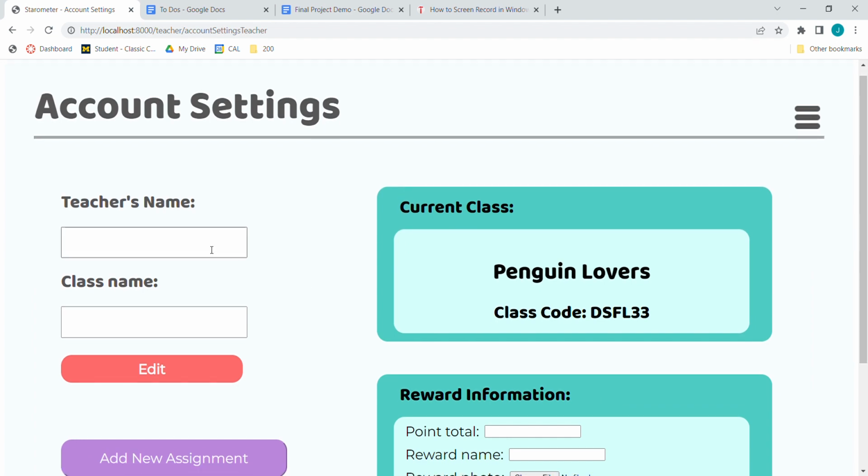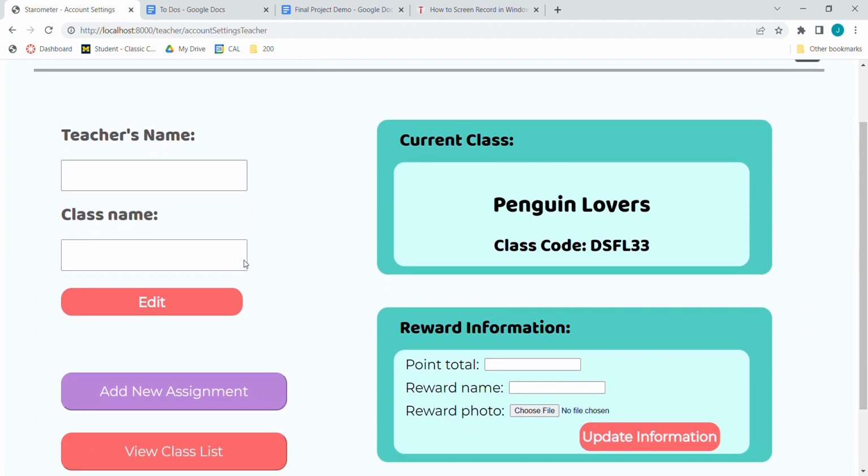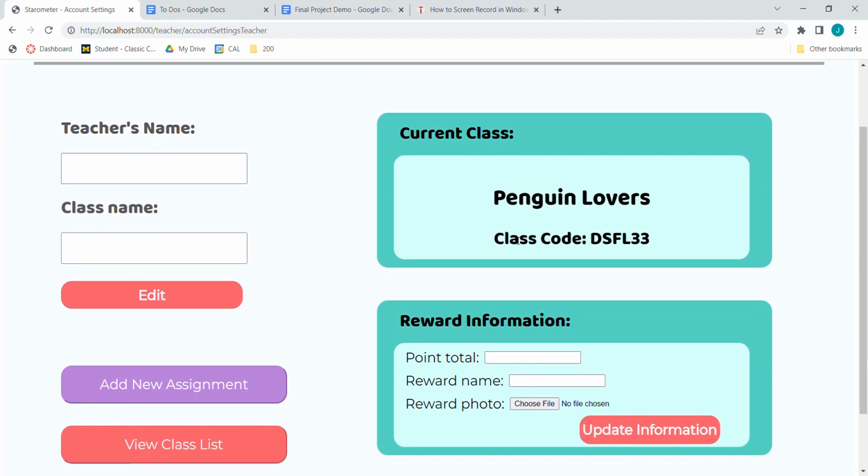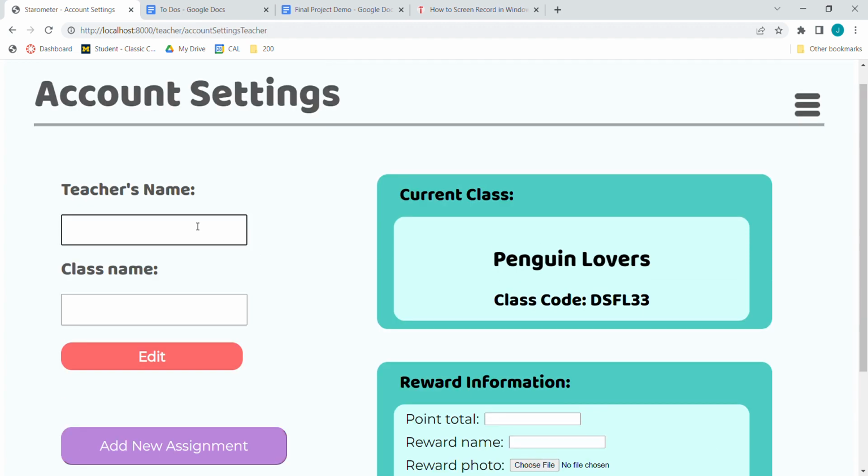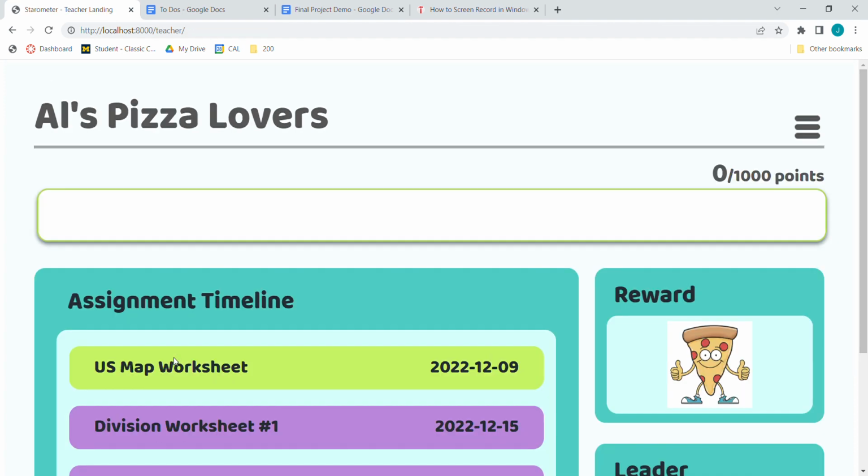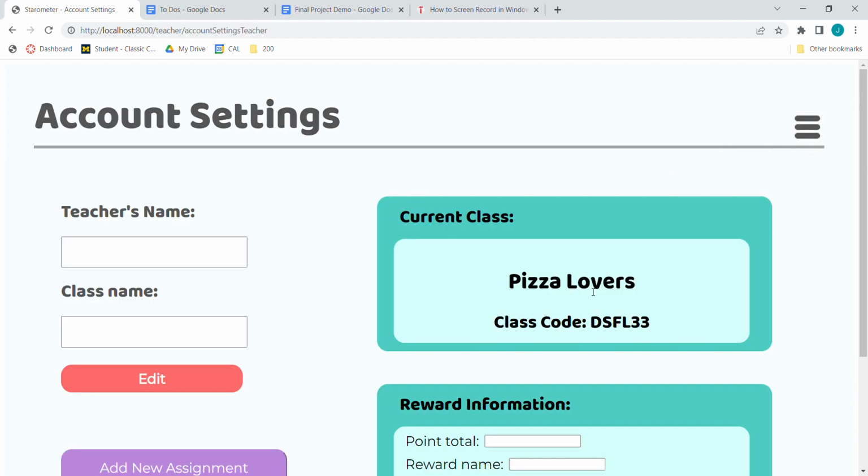So you could change the teacher's name and the class name here. You also have the current class listed with the class code if anyone else needs to join. So let's change our teacher's name. Let's go by something a little shorter. And let's also change it to Pizza Lovers to go with our reward. So we see on the home page that's updated. You can also go back to our account settings, updated here.